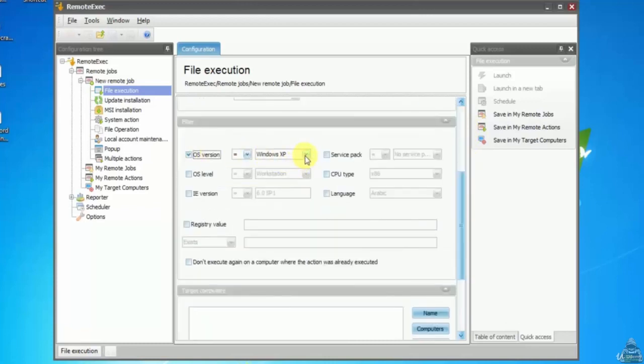Configuring the filter section. For the OS version, select from the drop-down menu and specify the operating system. For the OS level, select from the drop-down menu and select workstation. For Internet Explorer version, select from the drop-down menu and specify the Internet Explorer version. For the service pack, select from the drop-down menu and specify the service pack version.